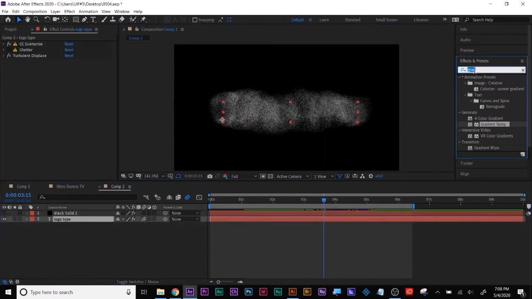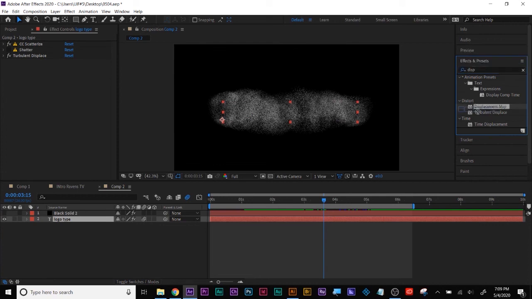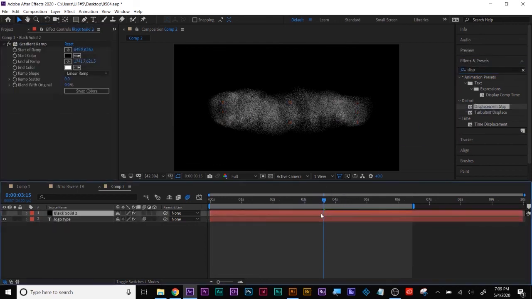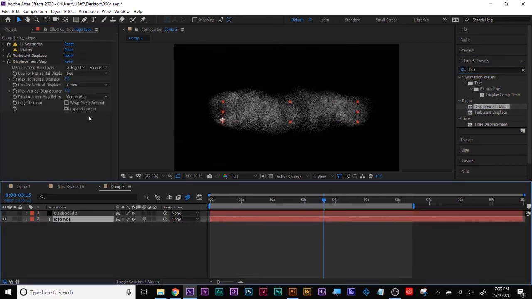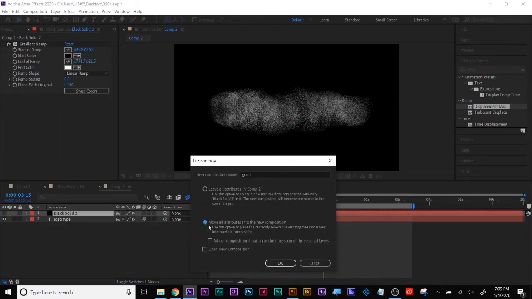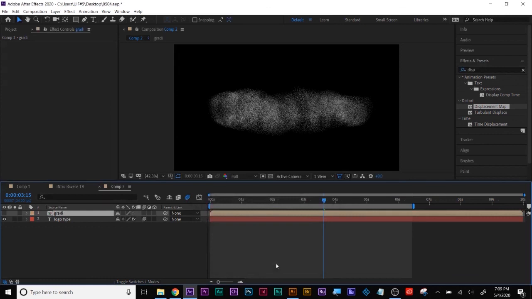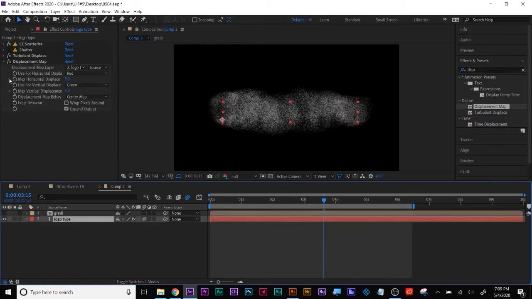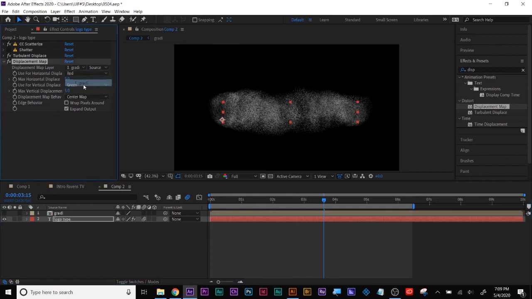And on here, I'm going to put a displacement map. And I'm going to turn on, let me pre-compose this. I'll call it gradient. Move all attributes into a new comp. Now remember, when you're working with effects, pre-composing fixes a lot of things. So I just pre-compose things before I even run into a problem. The layer, it's the gradient that we had right there.